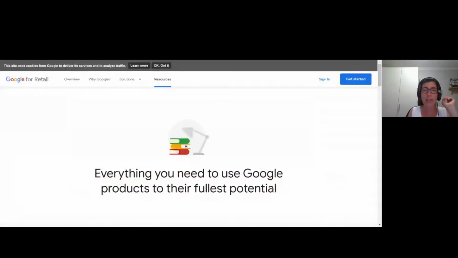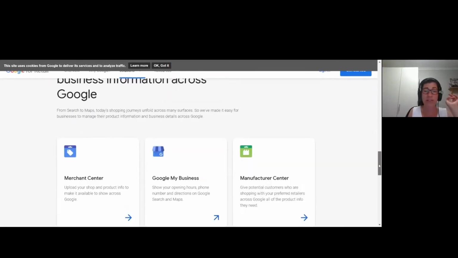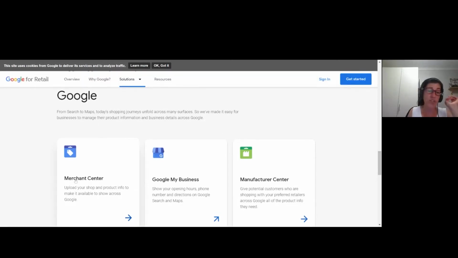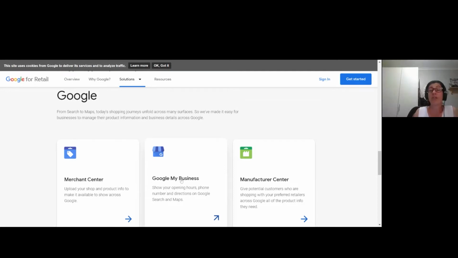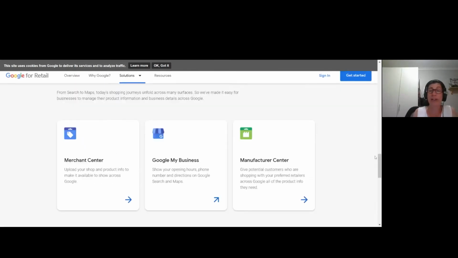Keep that in mind. So they have the Manufacturer Center, the Merchant Center, and the Smart Shopping campaigns. Search or Smart, very important, is the Merchant Center and Google My Business, which we have covered in previous webinars, but don't forget about that. And then, of course, they have Google Play and Google Cloud. So I think that is a very handy link to have nearby as often as possible. Let me just share the main page with you.